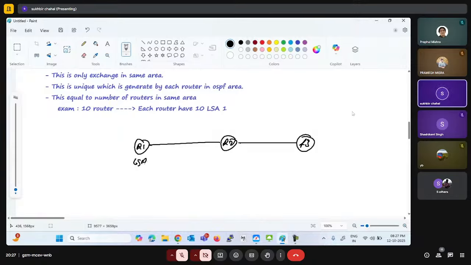Here we have LSA of R1. Here we have LSA of R2. Here we have LSA of R3. So R1 shares its LSA to R2, and R2 shares its LSA. Okay, like this is my LSA of R1.